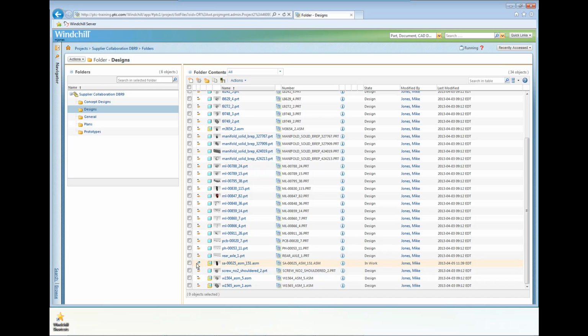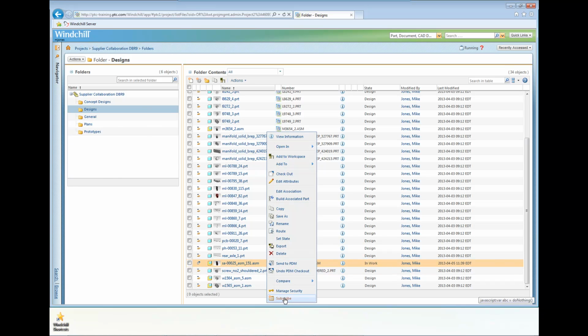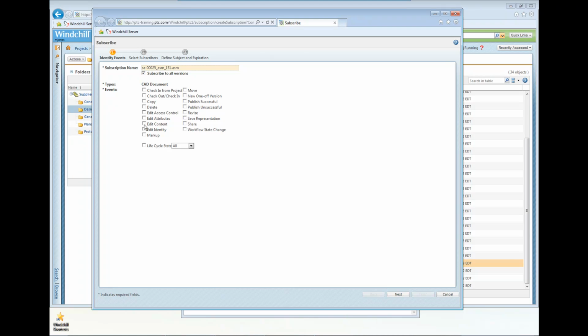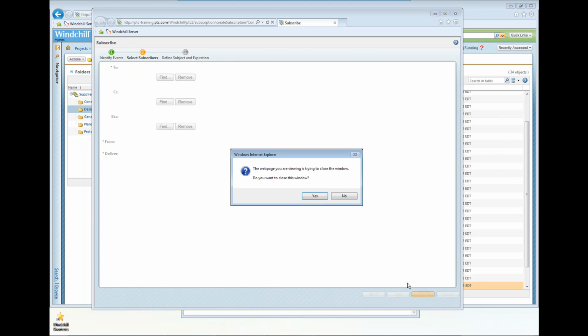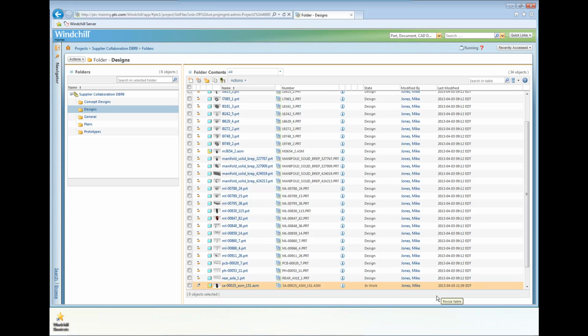An important aspect of being a project manager or a design engineer and collaborating with other people is knowing when things are different. Using the right-hand mouse button, I can opt to subscribe to this data and then choose which things I'd like to be notified about every time they change. And that notification will come in the form of an email sent directly to me or whoever else I need to be involved in the process. So now that I've shared my data to the project, that leads us on to the next step, step 3.